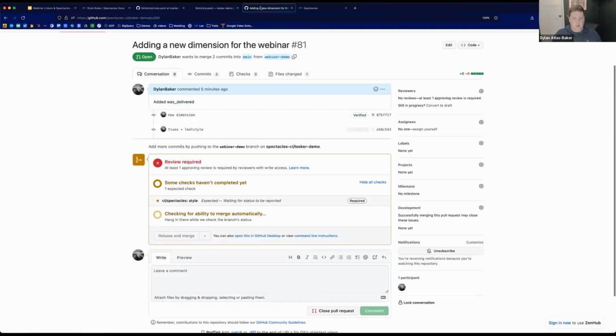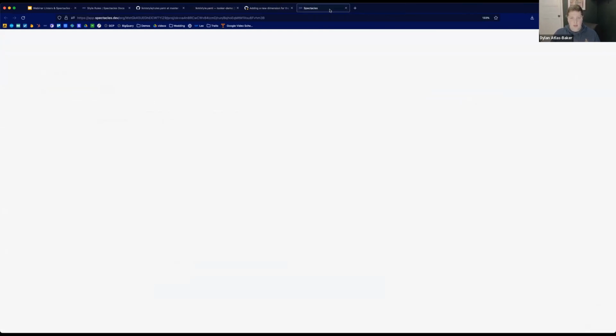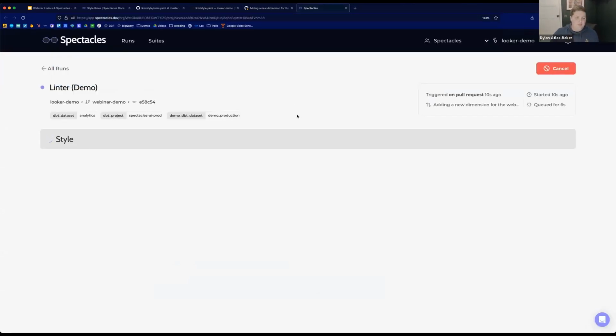And as Spectacles would do with anything else, the second that new commit comes in, it's going to kick off a new run. We're going to see the details button here. And we click straight into it. There we go. As this is doing the same thing, it's cloning that code, it's checking out that new commit, and it's running everything on it.